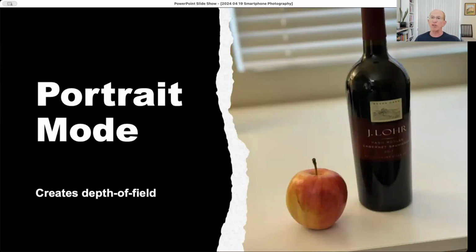So portrait mode. This is actually a picture I took during the photography session I was doing. And you can see how the bottle and the apple are in focus, but as you look at the blinds in the background, they're blurred out. This was portrait mode with a smartphone camera that focuses in on this area. So you might have to move your phone in and out to determine what you want it to be in focus. But I recommend you try it on a still life.